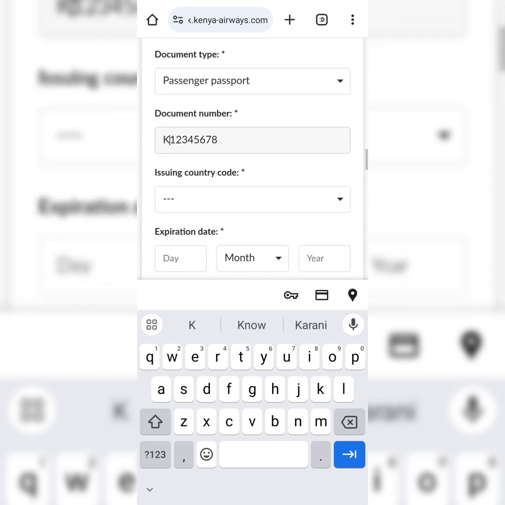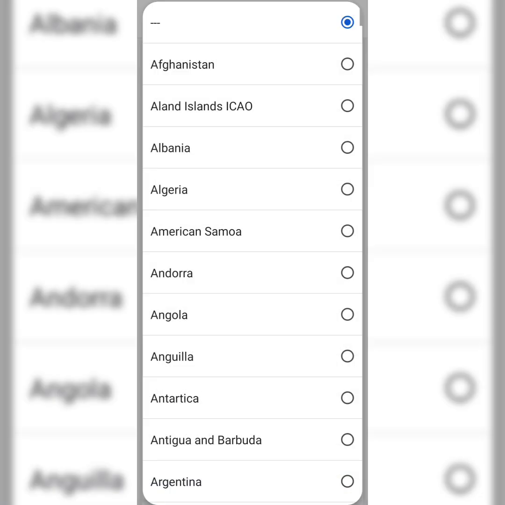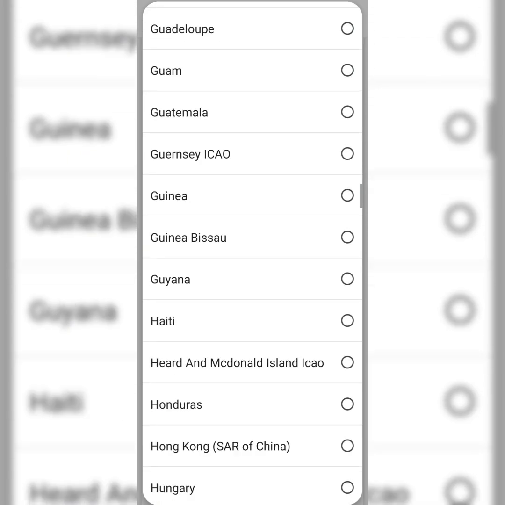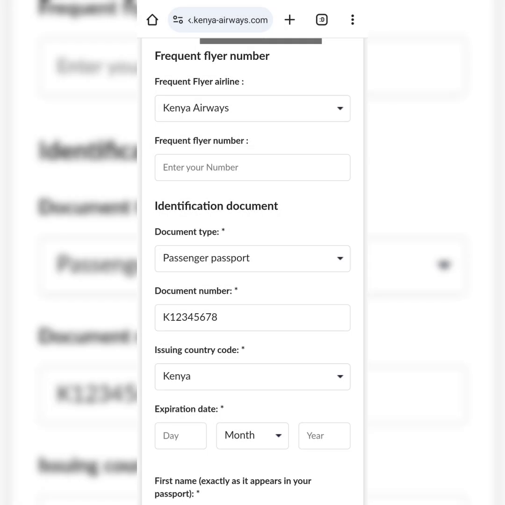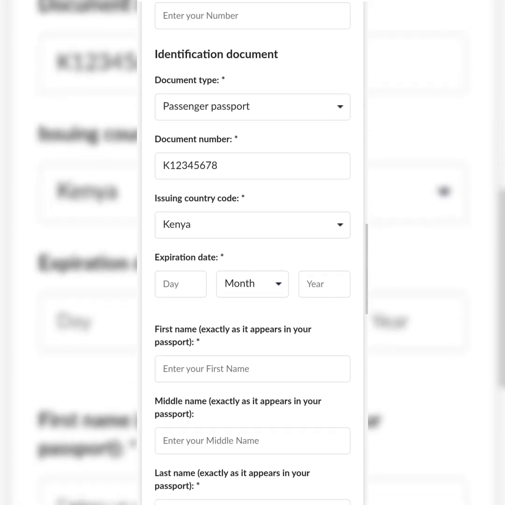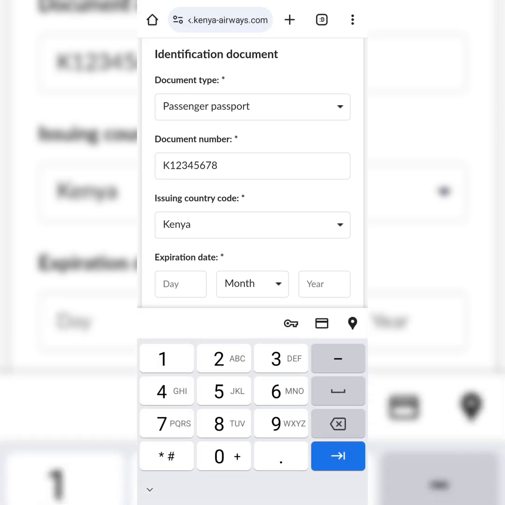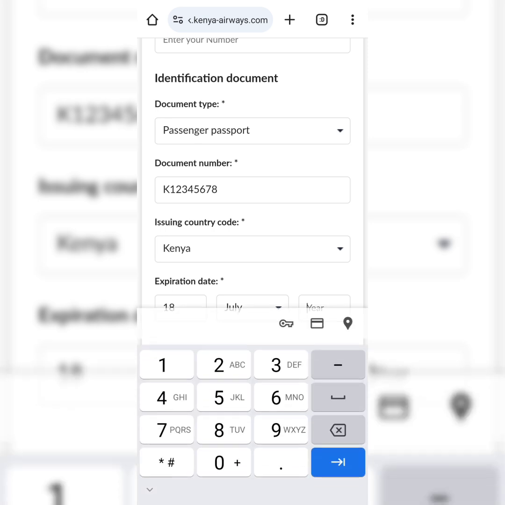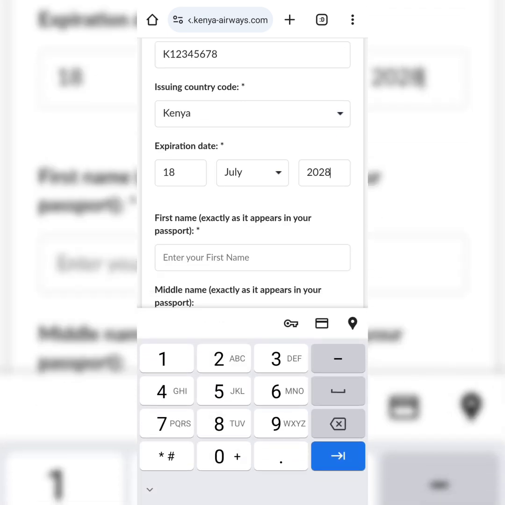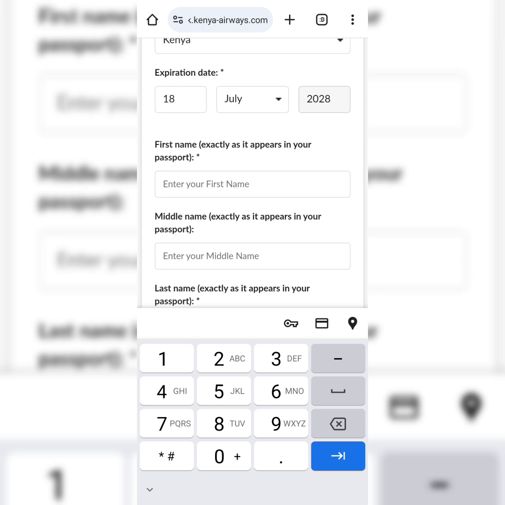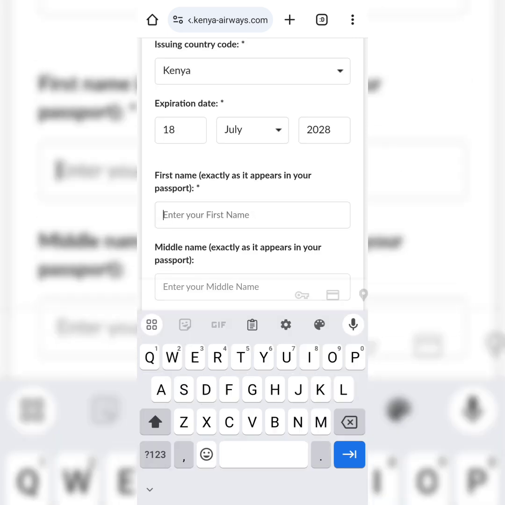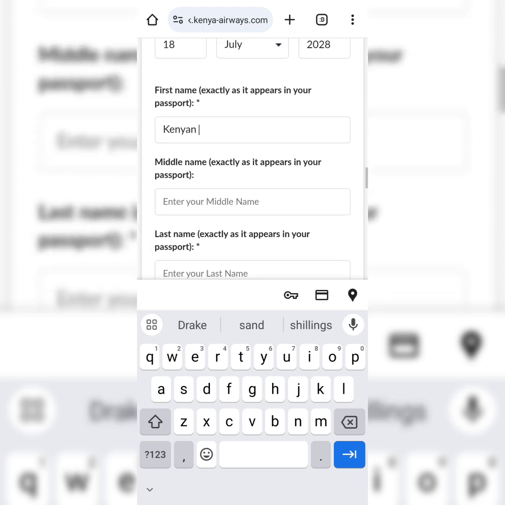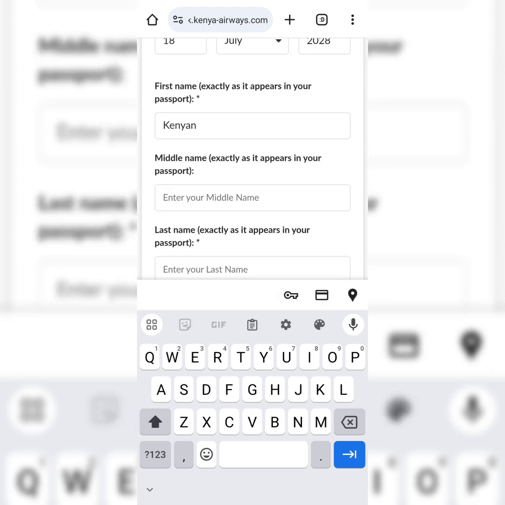The reason this information has to be filled is because the mom may be a Kenyan, the boy may be an American. The mom may be a Kenyan, the boy may be a Ugandan, depending on where he was born and all that. The mom may be a Kenyan, the boy may be a British citizen. So you don't assume that they're all Kenyans. When is his document expiring? Okay. Then what are his names again? He is Kenyan.